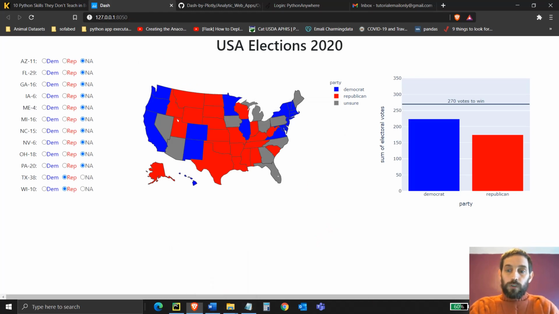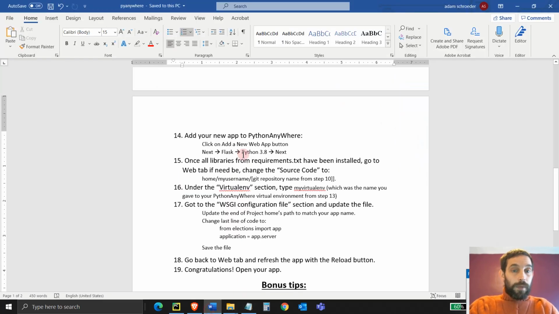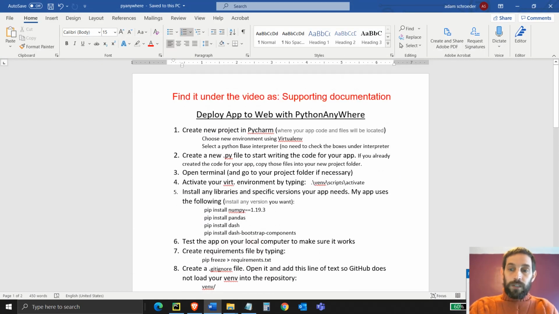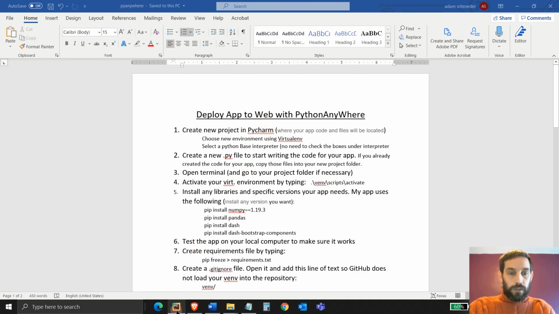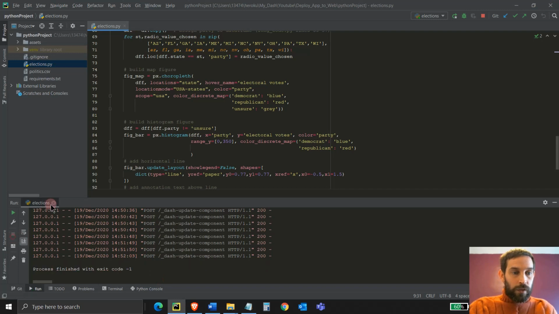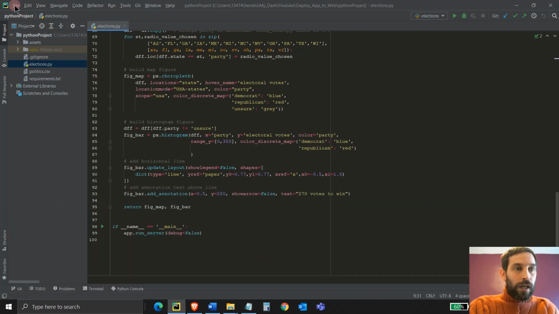Okay, so to start, what we're going to do is open this document, and we're going to create a new project in PyCharm. This is probably very similar in Visual Studios or Atom or Spyder, but I'm using PyCharm. So let's do this together. We'll close the current project, and we'll create a new project in PyCharm.